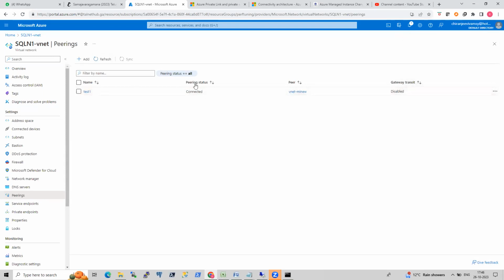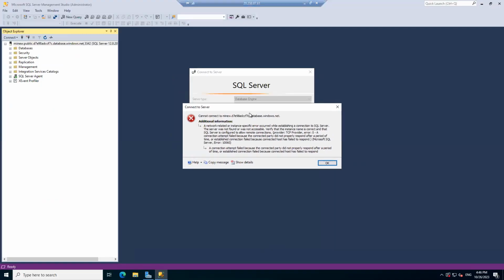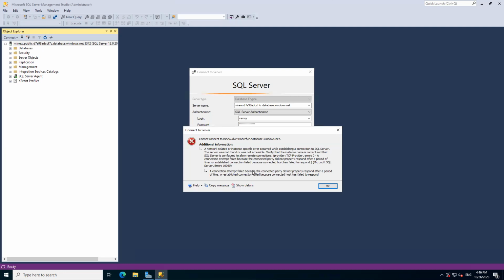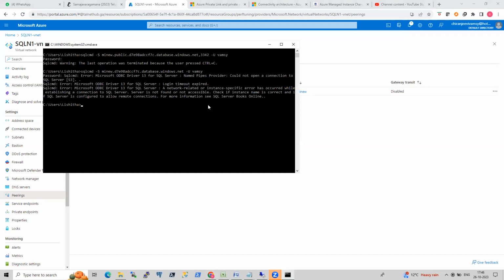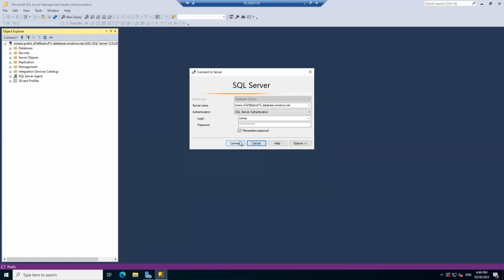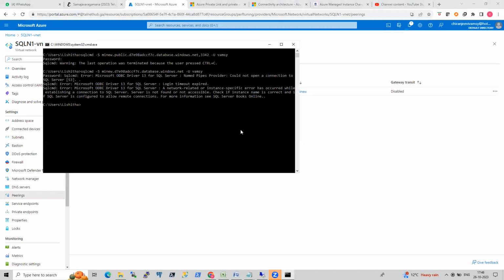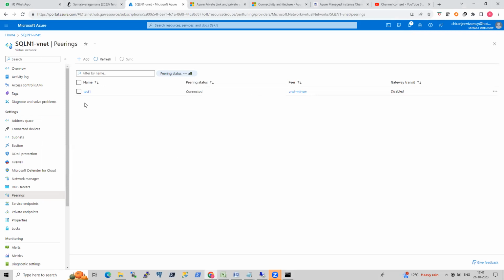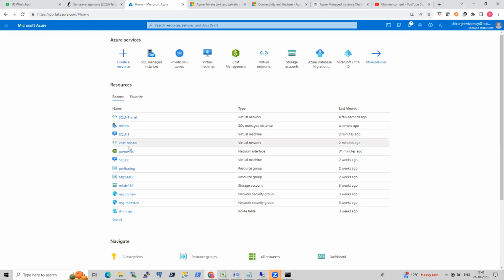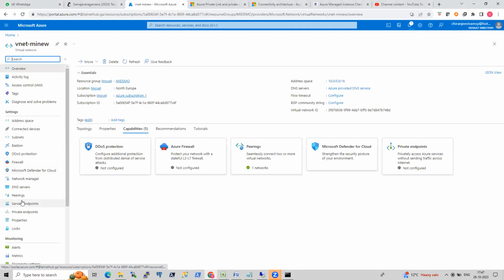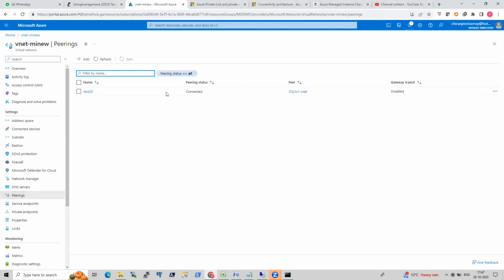Once it gets connected, I will be able to connect to my MI. See, I got this error before peering because those two networks are not connected. It's the same error I got from my local laptop: network error, could not open, named pipes, and so on. Now coming back, since my peering got established, if I try to connect using the VNet local endpoint, it should work. Let's go to the counterpart and see whether the peering has happened. I'm going to MI's virtual network and the peering section, and this is now connected. So now I should not be having any problems.